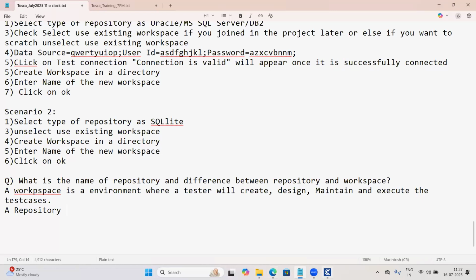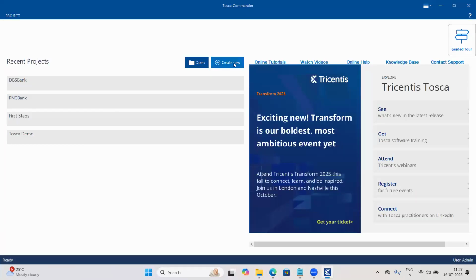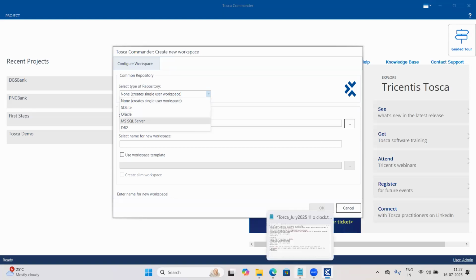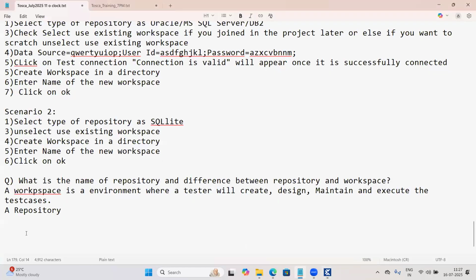In this case, the repositories are databases like SQLite, Oracle, MS SQL, DB2. Don't consider SQLite. In real time, tell these three only. If it is a single user workspace, we have to select none. If it is a multi-user workspace, they will ask, so you tell either MS SQL or Oracle. Better you tell MS SQL. Therefore, in our project we use MS SQL, like that you tell.